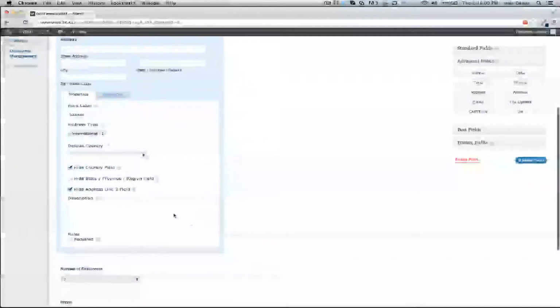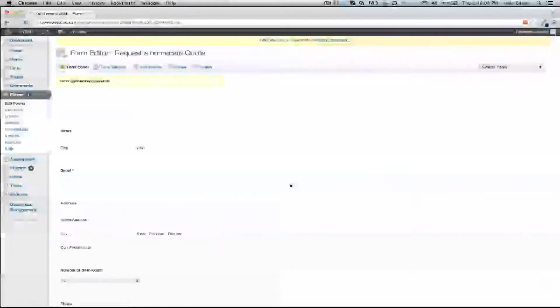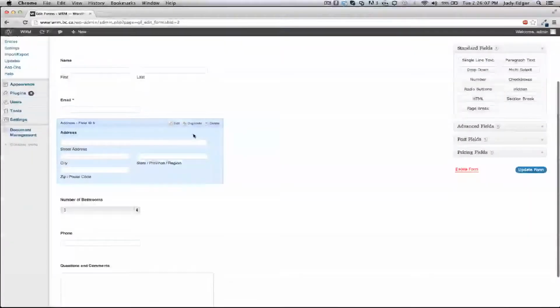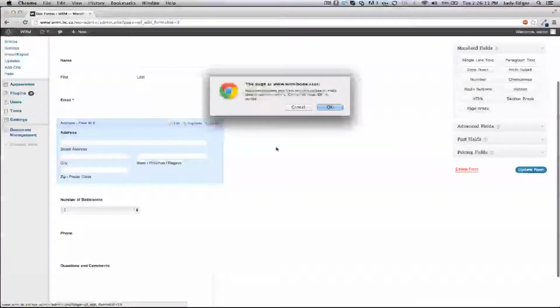When we're done everything, we hit the update form on the right, and it'll automatically update it on our website. We don't actually want this form on here, so we're going to delete it by hitting the delete button, and it's going to go away. Hit OK, and away it goes.